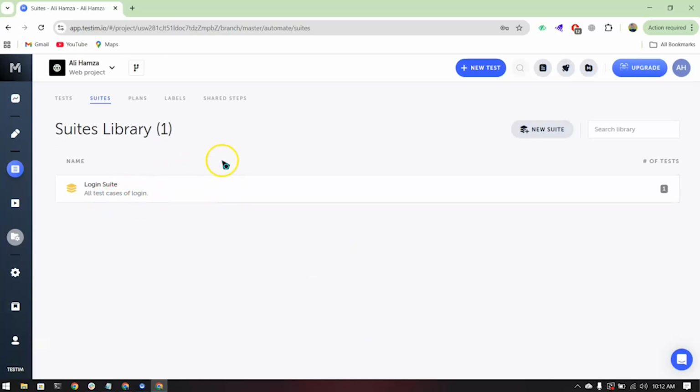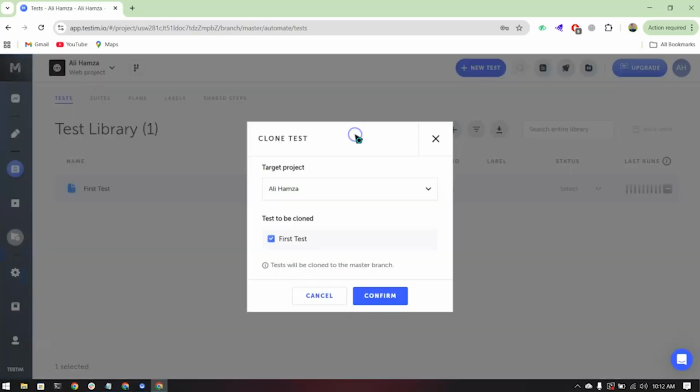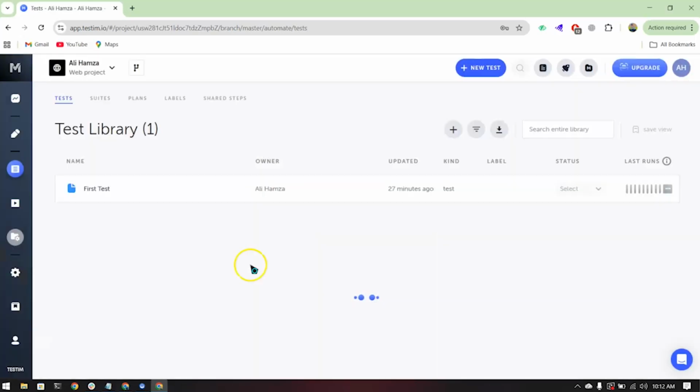So let's just add one more test case in this suite. So for that, first we need one more test. Navigate to the test list and duplicate it. So for that, first select it by clicking on it and then click on this icon clone. So it will create a clone of this test. Project will be same, test to be cloned. Yes, select this test and confirm.